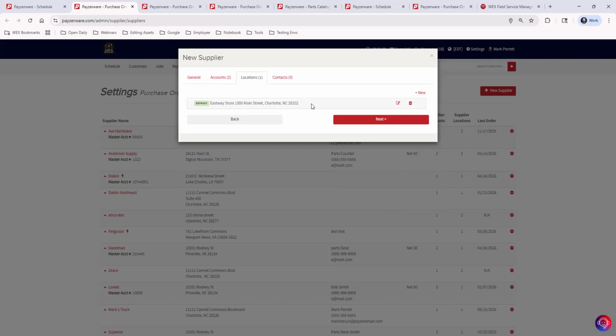If you order from this supplier and they have multiple locations, you add as many locations as you need. And then when you're creating the purchase order, you can select the location that you want it to either be picked up from or delivered from. When you're done with the addresses, click next.